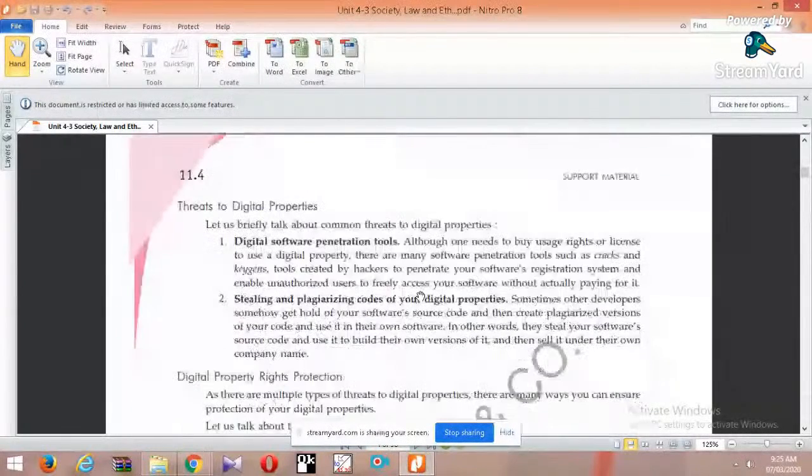Now, threats to digital properties. What are the different areas where digital property rights can be overruled? The first thing is digital software penetration tools. In modern times, there are various softwares that are not available free, but there are illegal softwares or tools through which illegal downloads happen, and many people use those illegal downloads. Those softwares are proprietary, that means they belong to a particular person or organization. If those digital contents are used by normal people without that organization's knowledge, it also violates the digital property right.